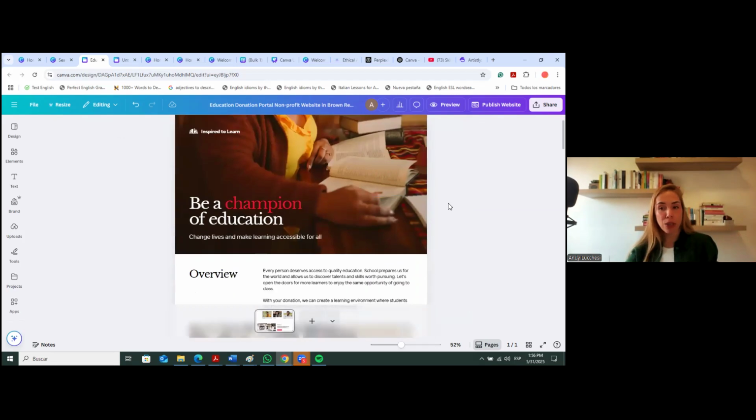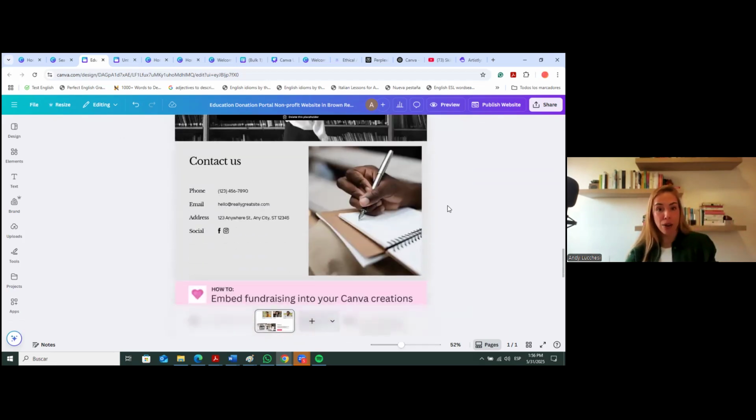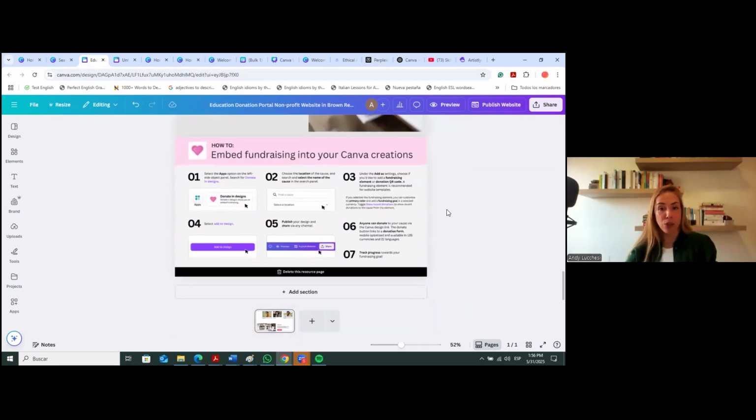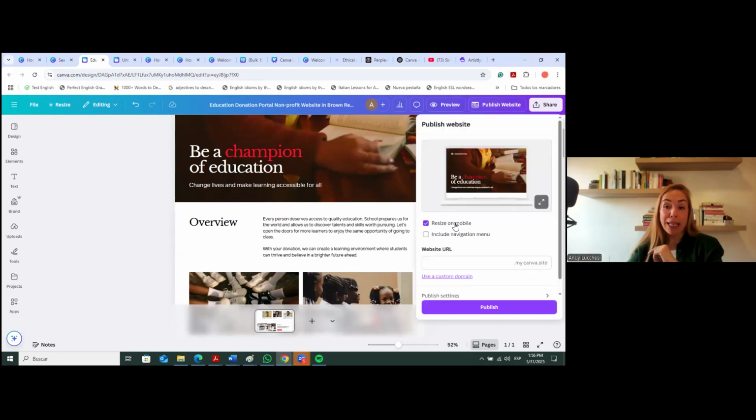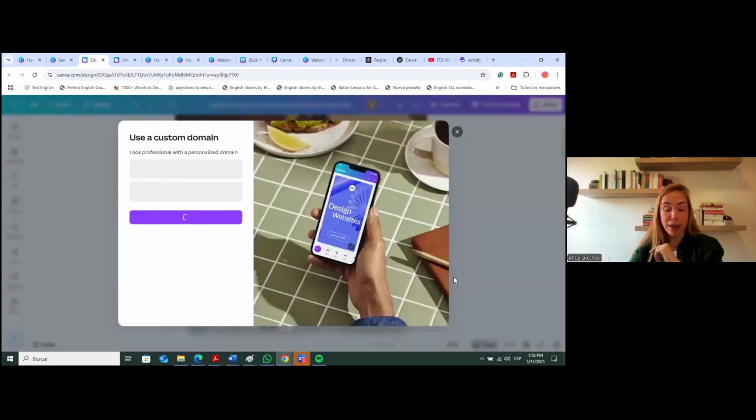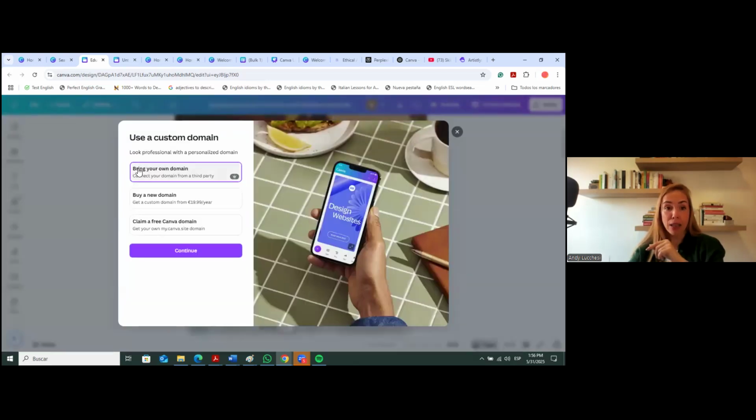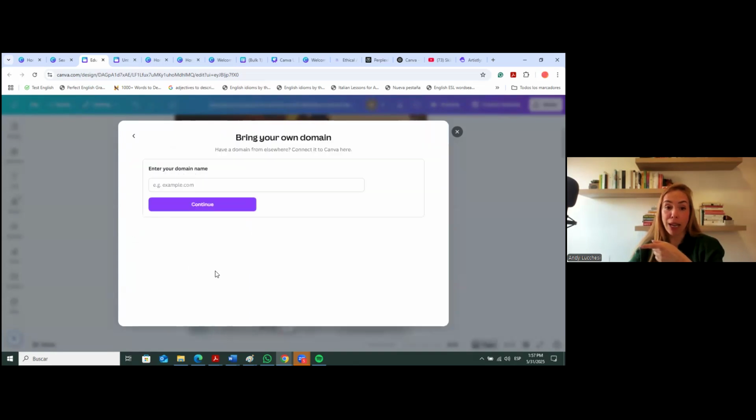Okay, so imagine that you have edited the entire landing page. Do you see? Once you have done that, you're going to publish the website. So you click here, and if you already have a URL, you insert it. If you don't, you will use a custom domain. So in that case, you can either bring your own, buy a new one, or claim a free Canva domain. Okay, so you have even that possibility.